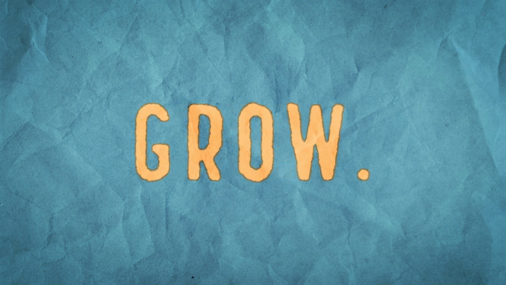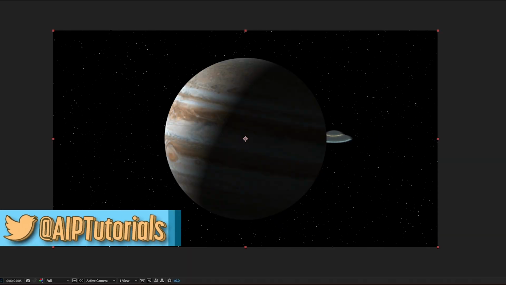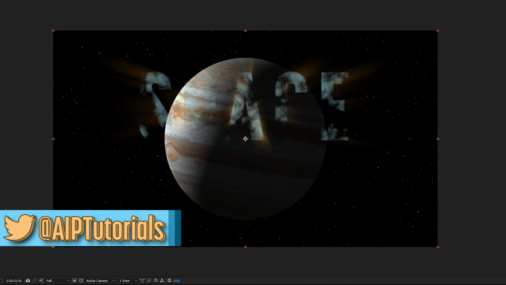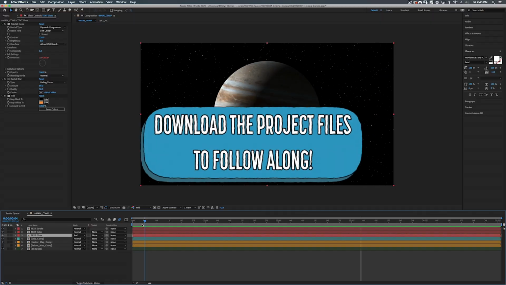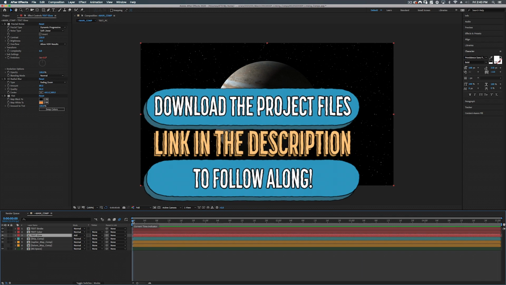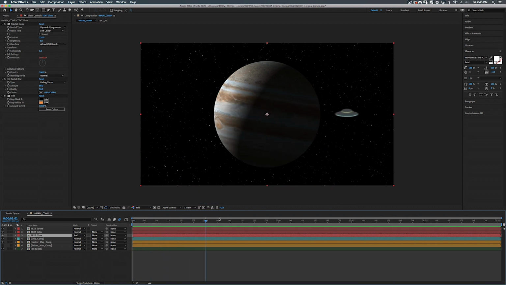So let's say, hypothetically, you're doing some work for a client, and they want a nice little space scene with Jupiter and a UFO flying behind Jupiter and this word space appearing. Now let's say you put it all together, and you send it out to the client for them to approve it, and they want a lot of changes done.